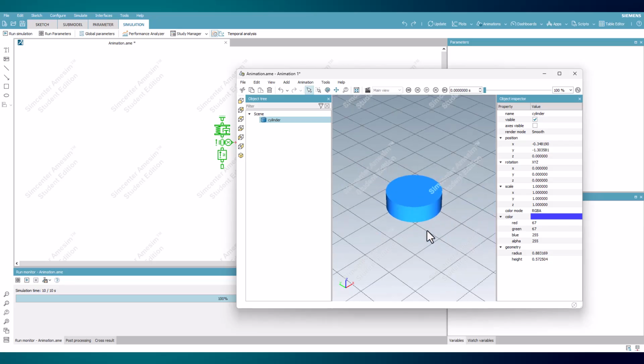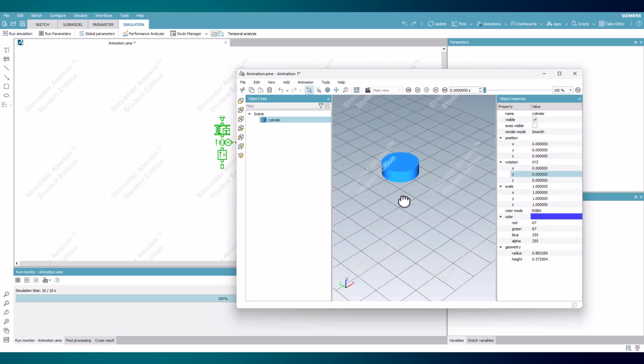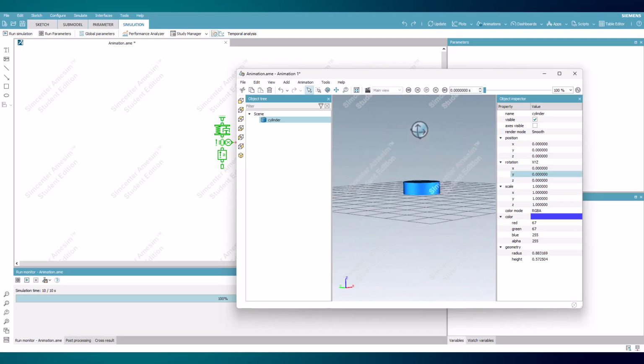With the cylinder selected, the object inspector is now populated with all its properties, including the name, options to make the object and its local coordinate axes visible. Render mode, position, rotation, scale, color, and geometry are all available to be edited. To center the cylinder within the scene, set all the position values to 0. With the AimSim model showing the mass hanging, having the cylinder start below the grid within the scene would be the best reflection, and is done so by rotating the cylinder around its x-axis.